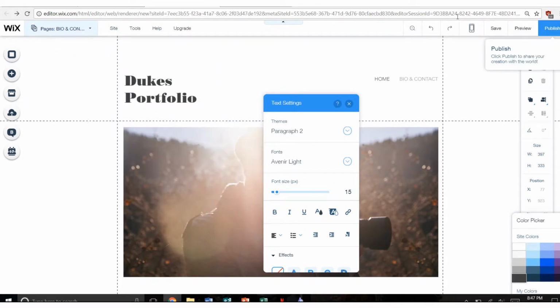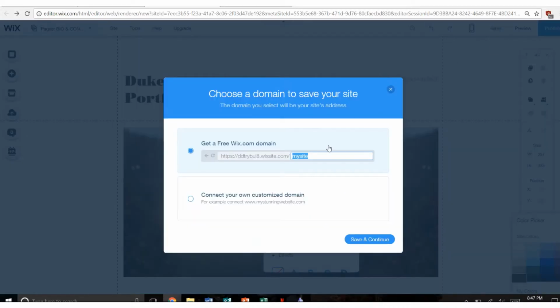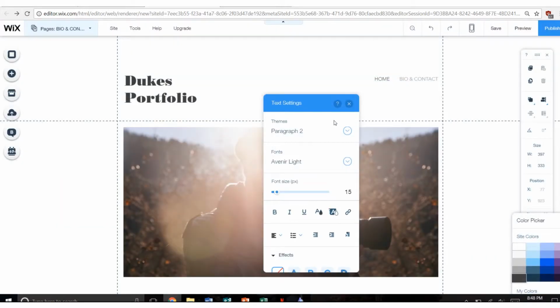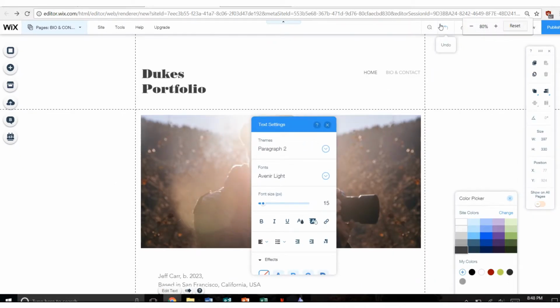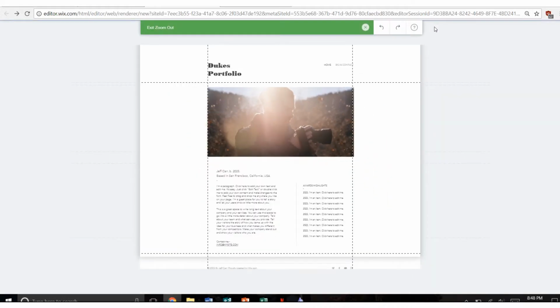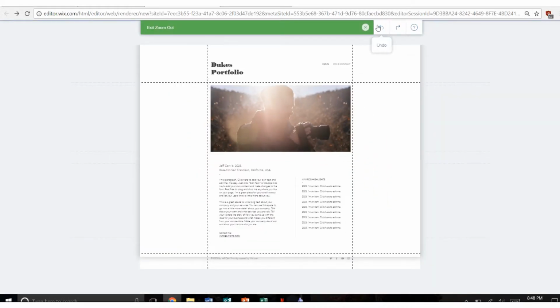So save, really easy. We're going to save it as Portfolio 2, and then you hit save and continue. I do not want to save, so we're not going to do that here. And then, really nice about this is that you can always zoom in and zoom out just by doing that.